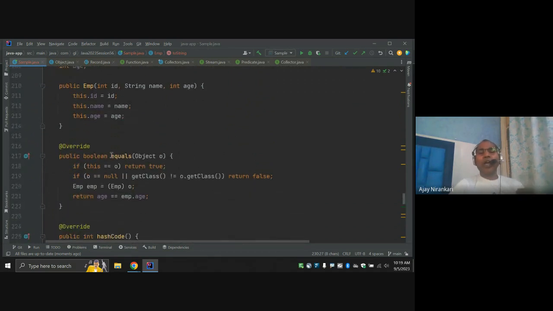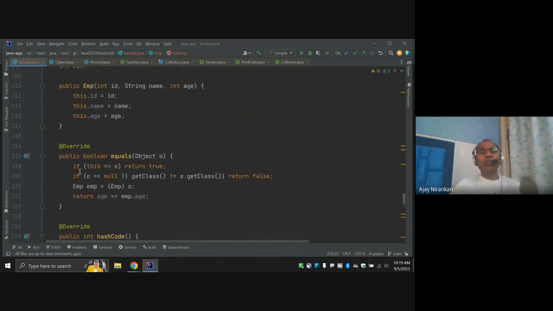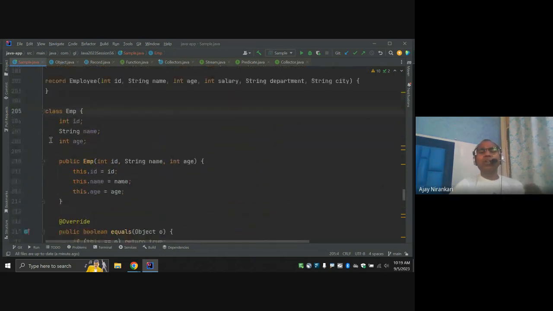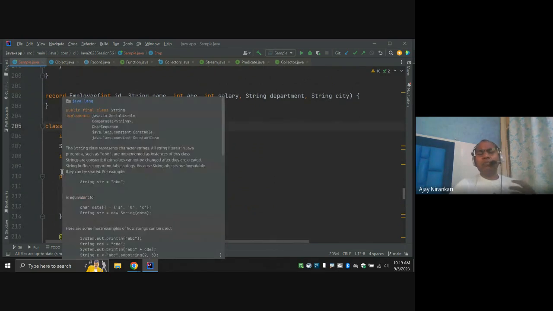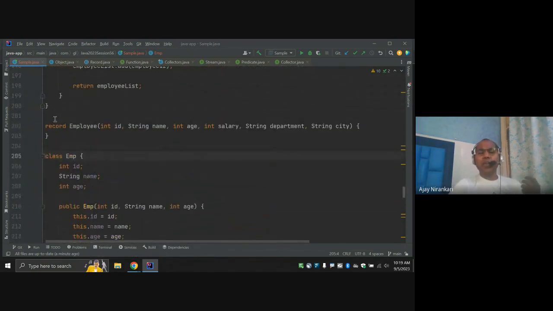So this is the default use. Sometimes you want to manually override equals or hashCode or toString, and you can go with the class. That doesn't matter. But I say by default these are the very basic things, and if that is all it should be, then go with the record. Record by default gives you all these methods: equals method, hashCode method, toString method, right?